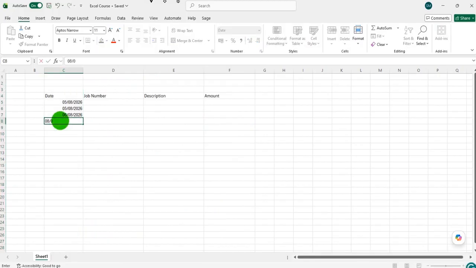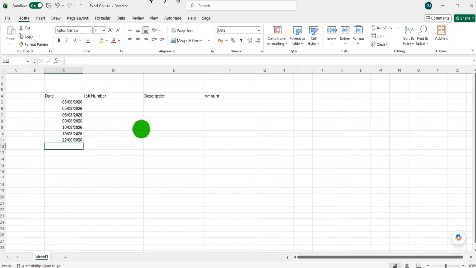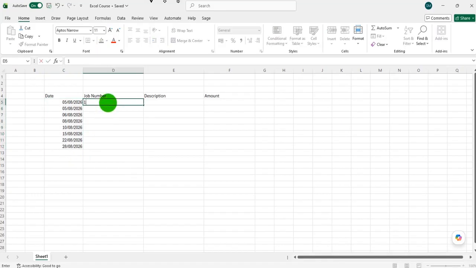So I can put in more information here, and this will carry on. Let's just do a couple more. Okay, so our heading date now has the relevant information below it. We then have job number. So this could be job number 1, 2, 3, and so forth.